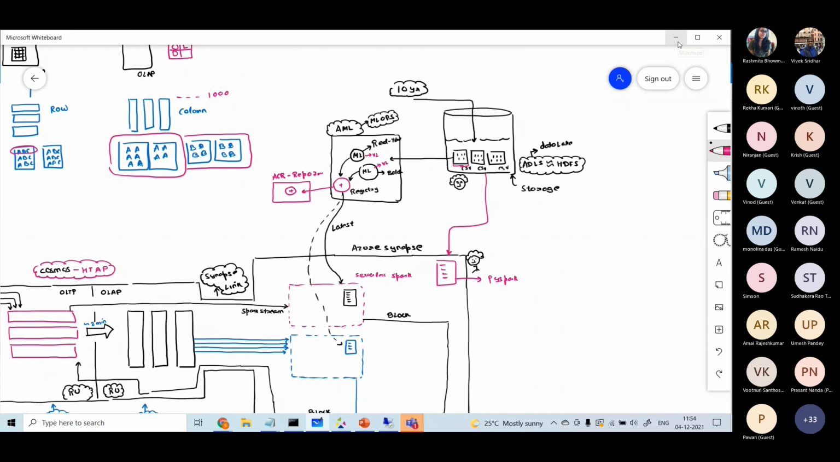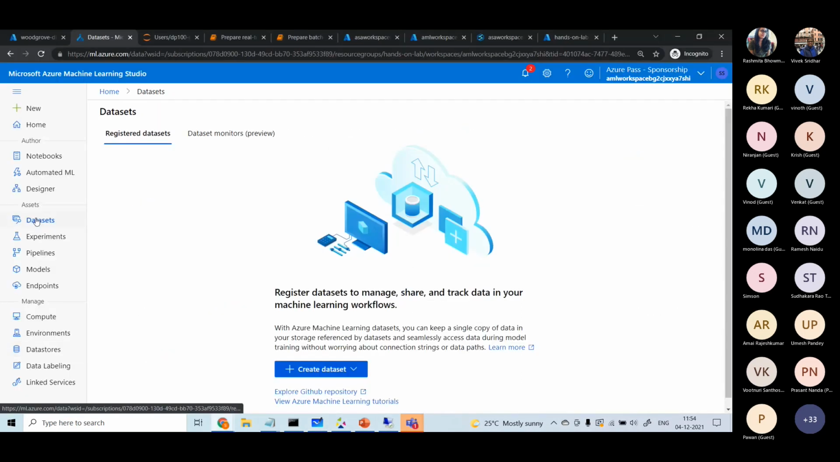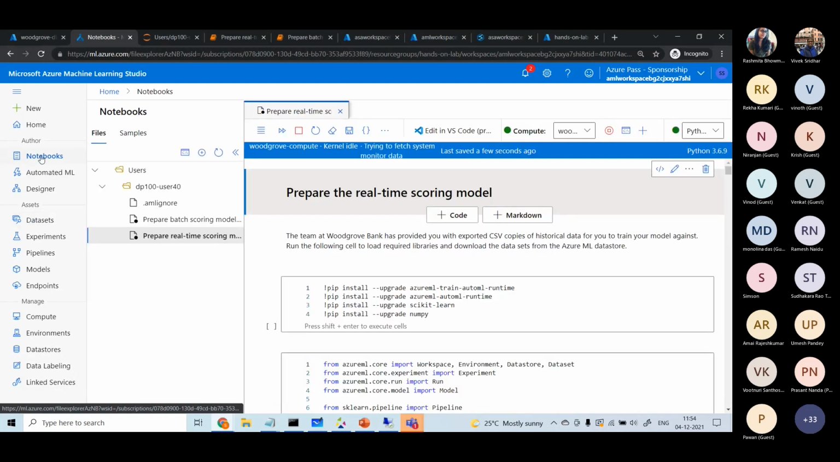Now, after that, I went to the data set option over here. Okay, sorry, I did that in the notebook. So I went to the notebook and I created these two notebooks for you, real time and batch processing. We'll go through them now.